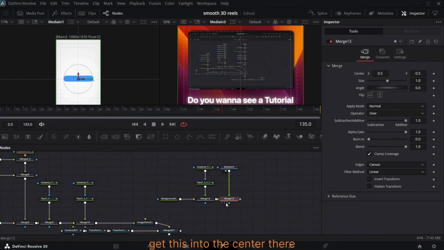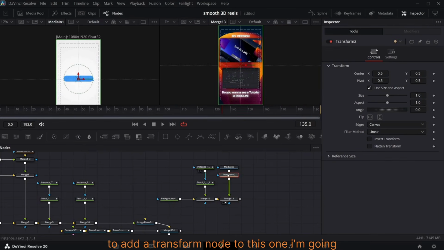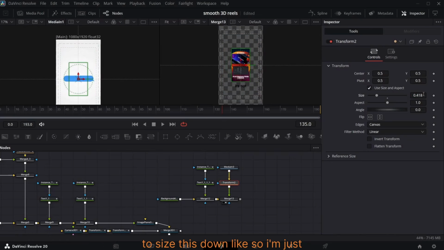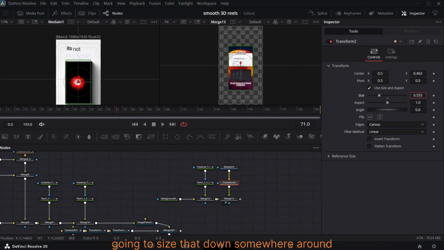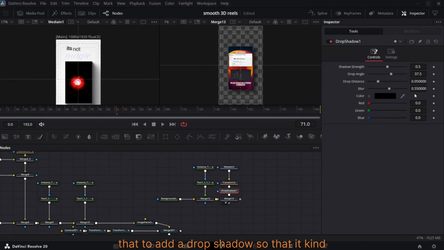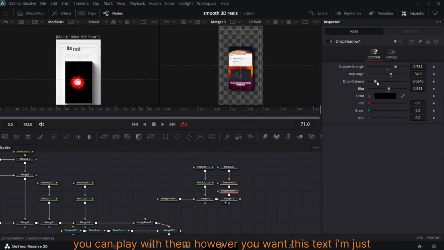So we're just going to get this into the center there and make sure. All right, what I'm going to do is add a transform node to this one. I'm going to size this down like so. I'm just going to size that down somewhere around here. I think it works somewhere around here. After, I'm just going to add a drop shadow so that it kind of pops. These are my drop shadow settings. Of course, you can play with them however you want.